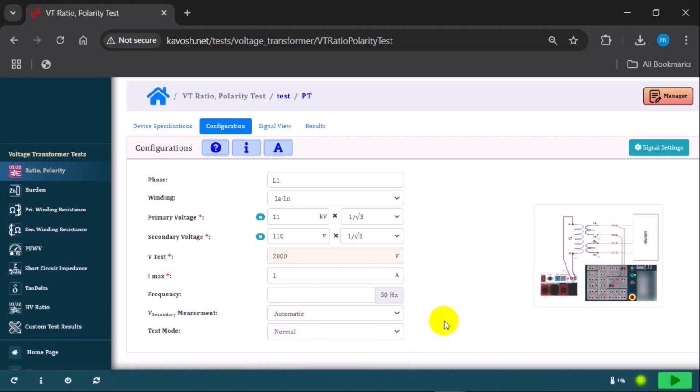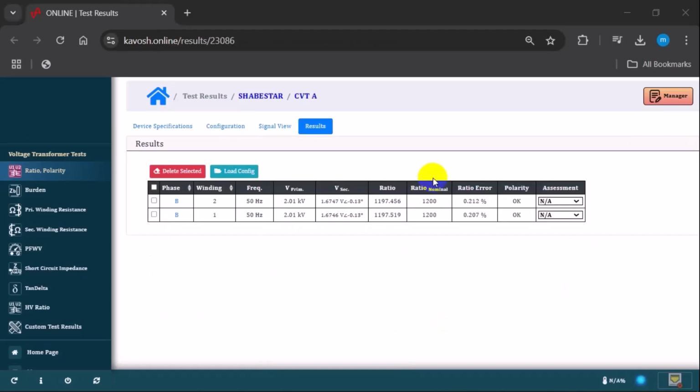Once the test settings are complete, click the Run icon. After the test, the final results will include details such as phase, secondary winding under test, and frequency. The results will also show the measured primary and secondary voltages, magnitude and angle, the calculated and nominal ratios, the percentage ratio error, and the polarity status.